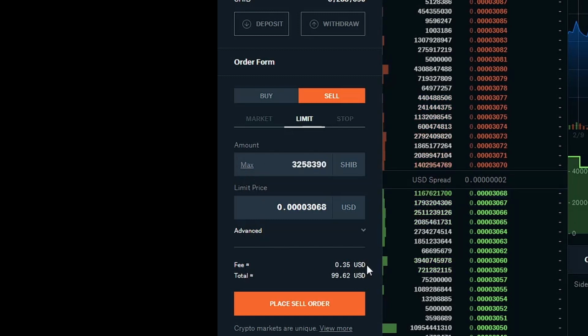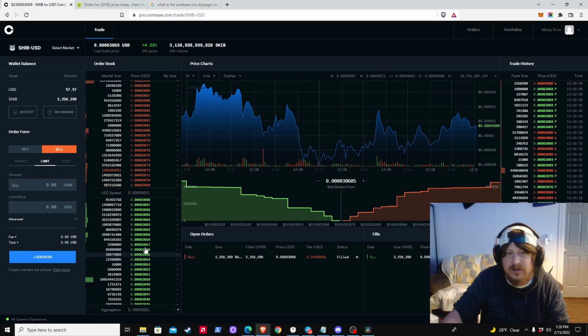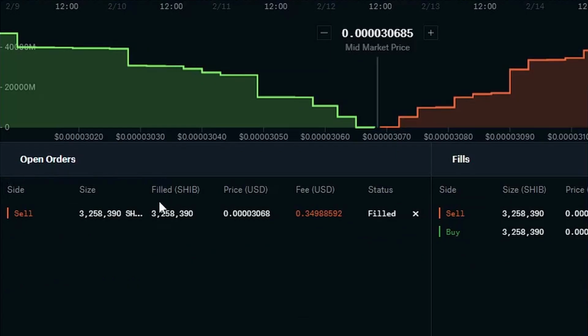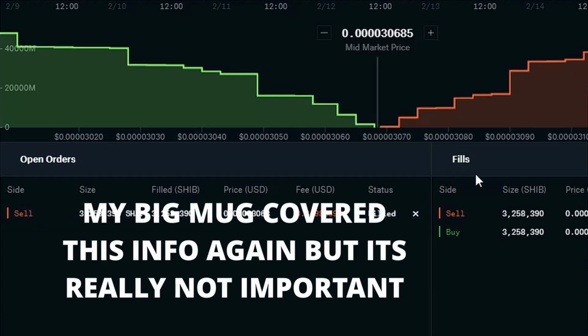Now it tells me I have another 35-cent fee. My total is $99.62. That if my order fills, that's what I'll be getting back in USD. I'm going to click place sell order. Again, over here under open orders, now I put my order there and it immediately filled again. And then over here under fills, this is kind of my history. It's saying that I bought SHIB 20 minutes ago at this price, sold it 16 minutes ago at this price, which I'm not entirely sure why it's saying 17 minutes when I just did it, but we won't worry about that.